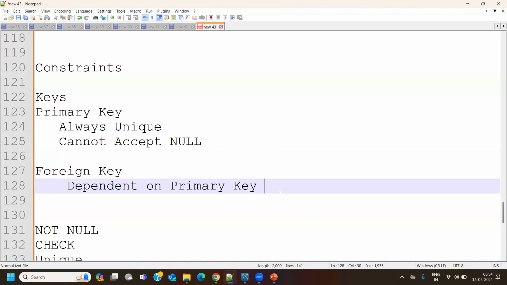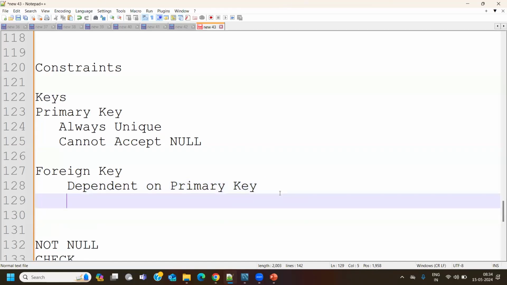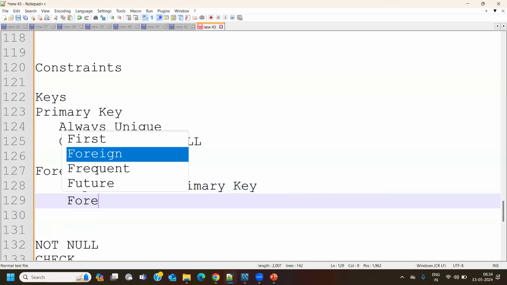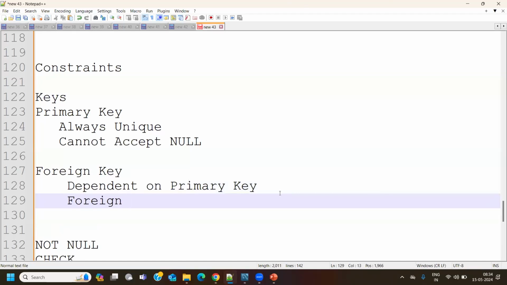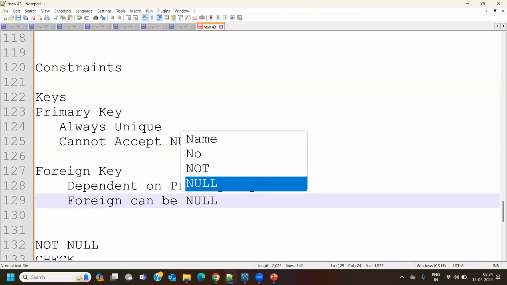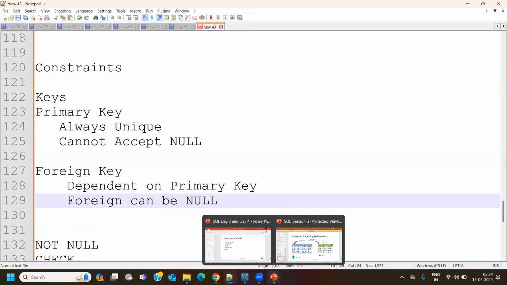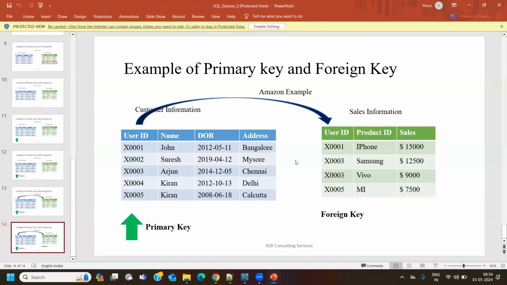Now, in some cases, a foreign key can be null. Now, how is it possible? I've taken one example: a foreign key can be null, and it can take n number of nulls. Now, how is it possible? Let me take an example.